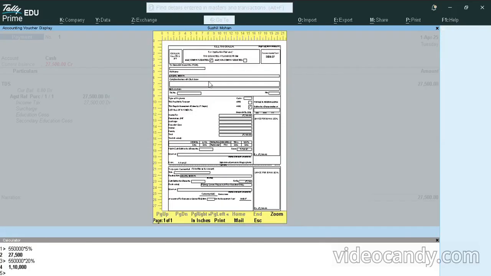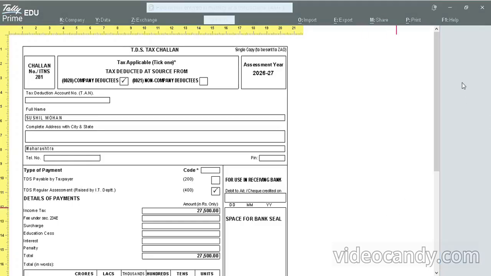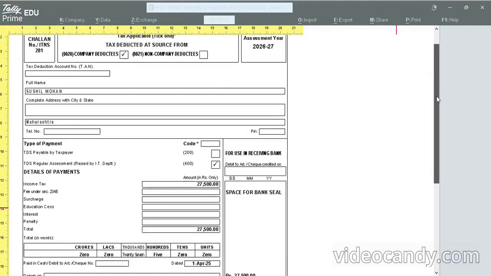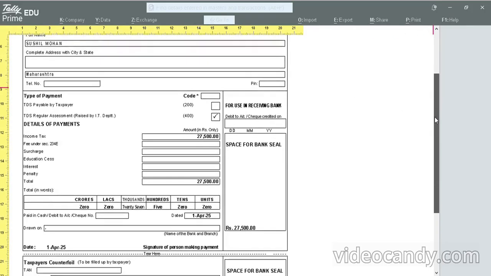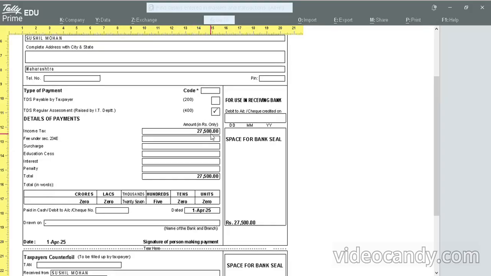So you get a screen like this. See, this is the form which you have to submit to the income tax department. So you have to take out a printout, and this is the thing. The name will come here. See, my name is coming here because whatever name you gave when creating your company, that name will come here. And this is the tax which you have to pay, 27,500, to the income tax.